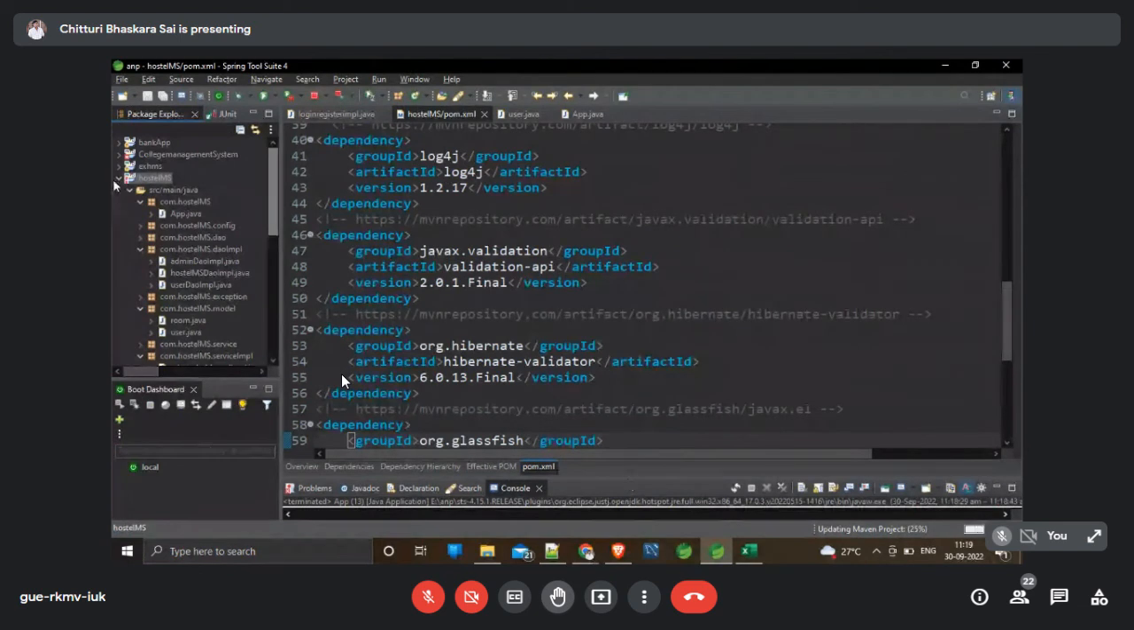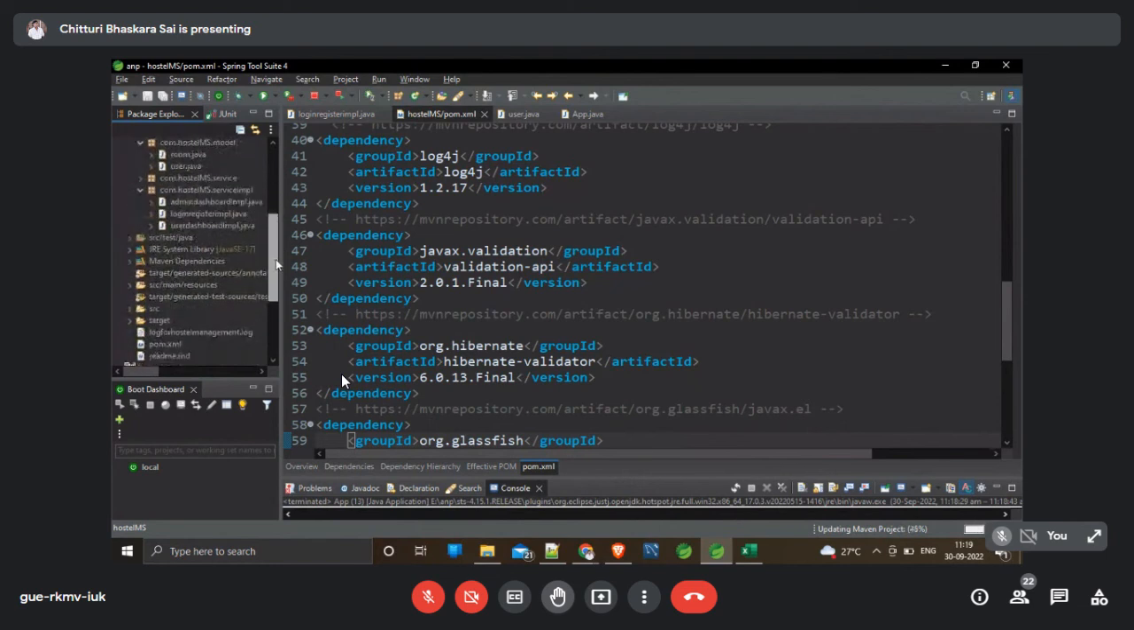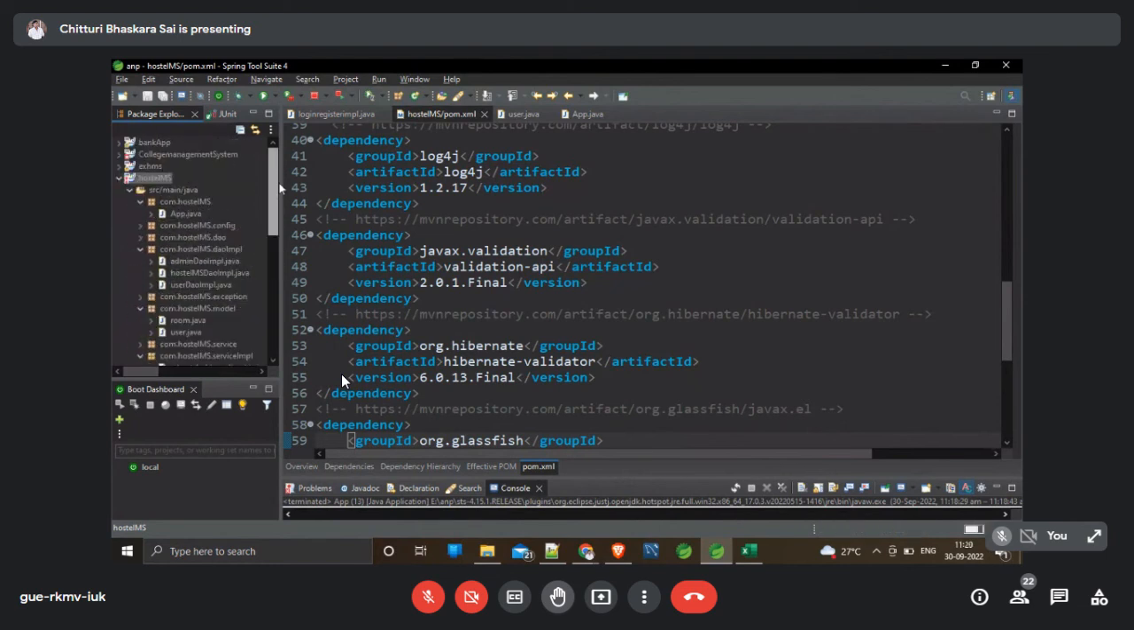See, actually it is showing some error, no? Let's see whether it will clear or not. Okay, the error in the pom.xml is cleared. Now I think everything is clear. Now we can run the code.